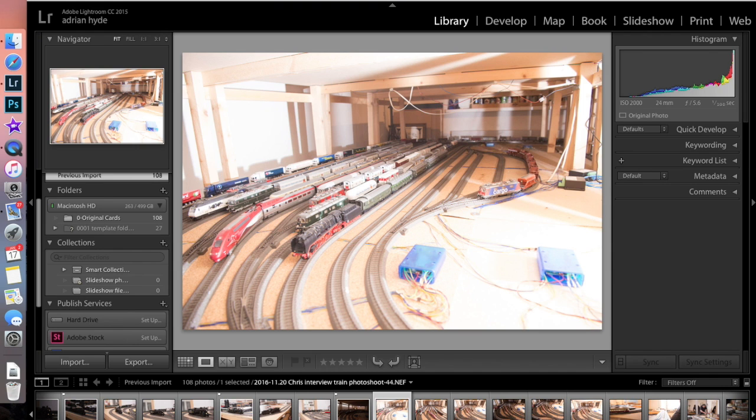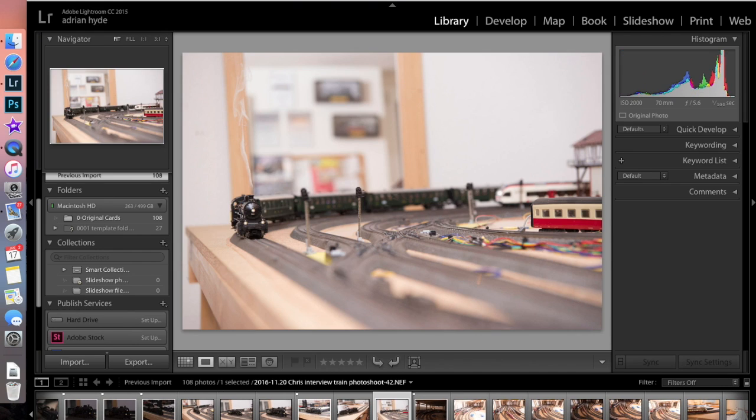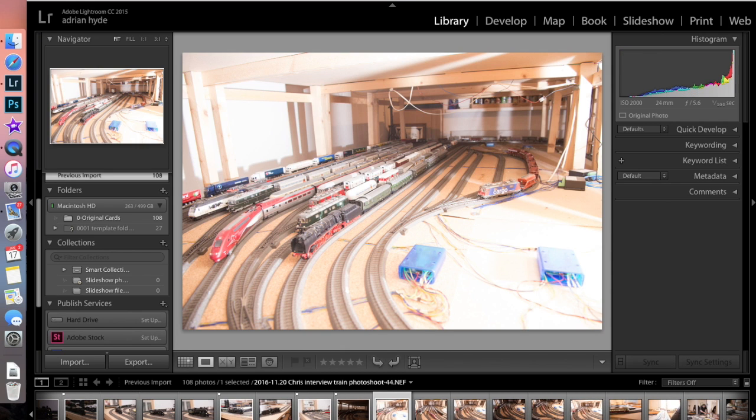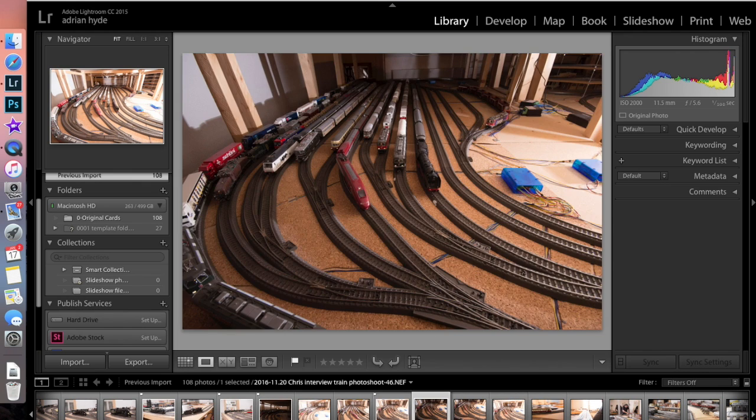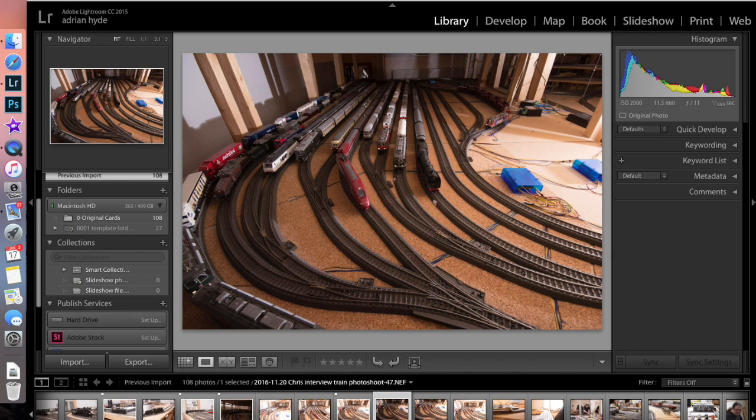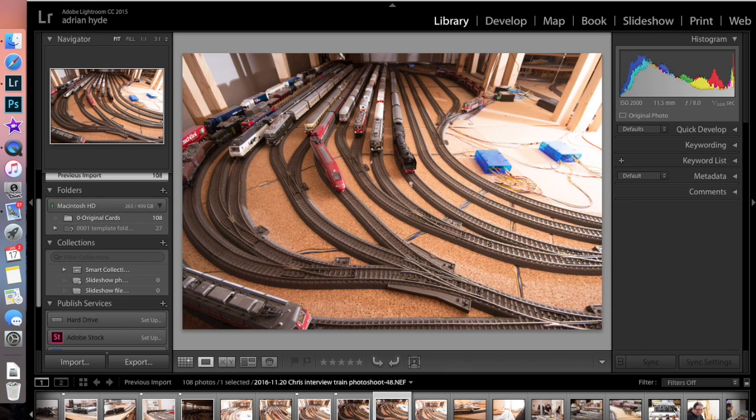I think there's so many stations here. I like that one. This one I like. It's showing a lot going on. And this one. This one and this one. This one's better, I think. I like this one as well.